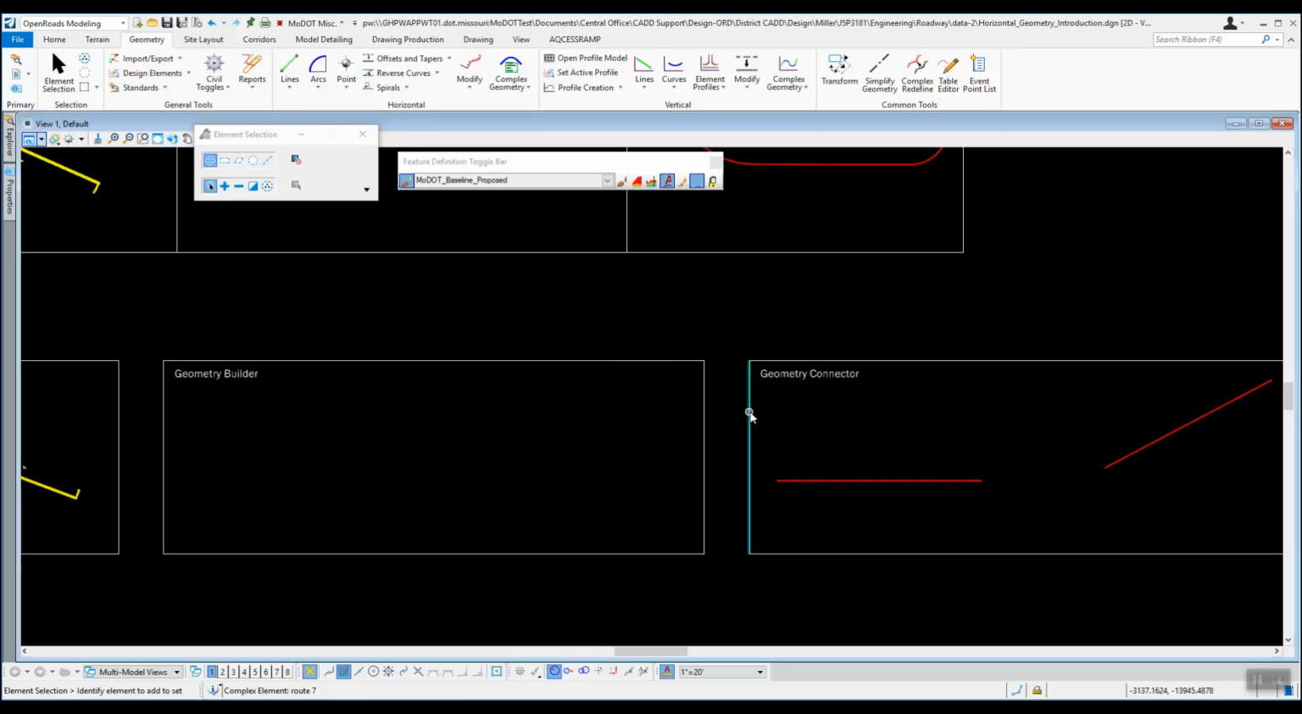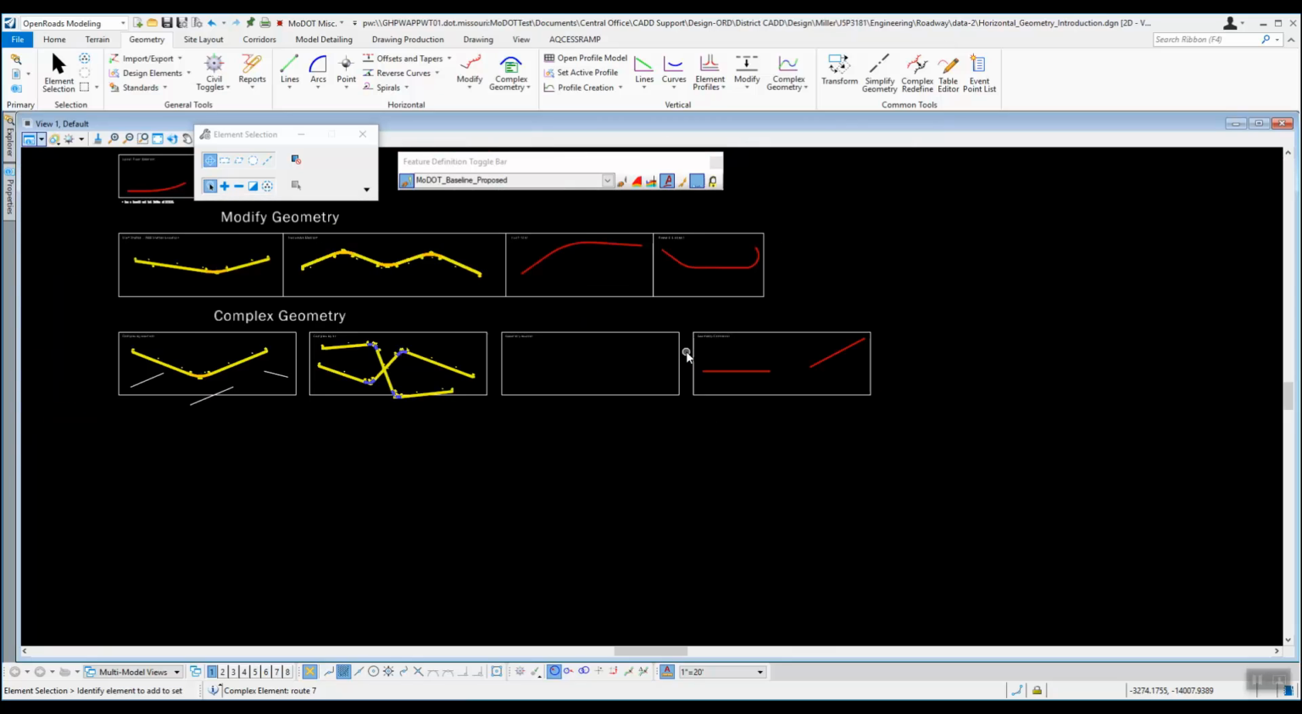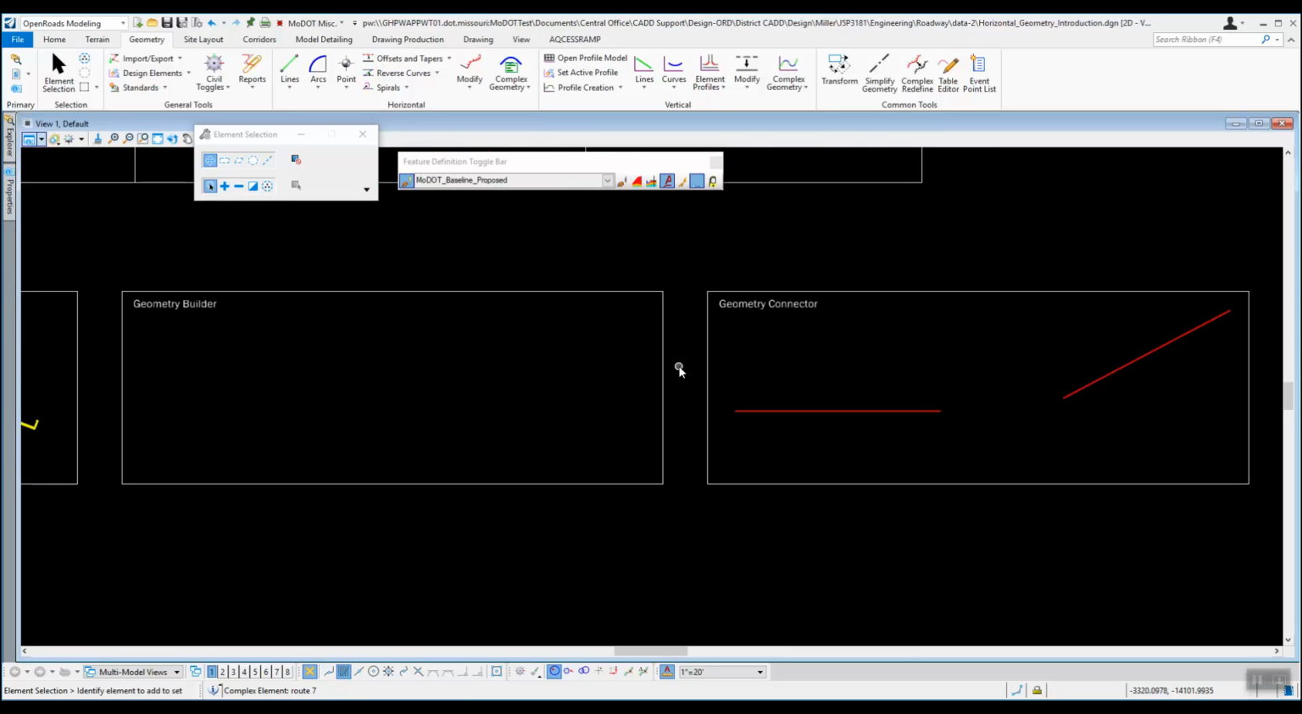In this video, we're going to take a look at the geometry builder and the geometry connector. So we'll be in the horizontal geometry introduction file still, and we're down in the lower right. These two boxes right here. The geometry builder is underneath OpenRoads Modeling, Geometry, Horizontal, and it's underneath the complex geometry tools. So these last two tools in here, and they're new tools to us in ORD.